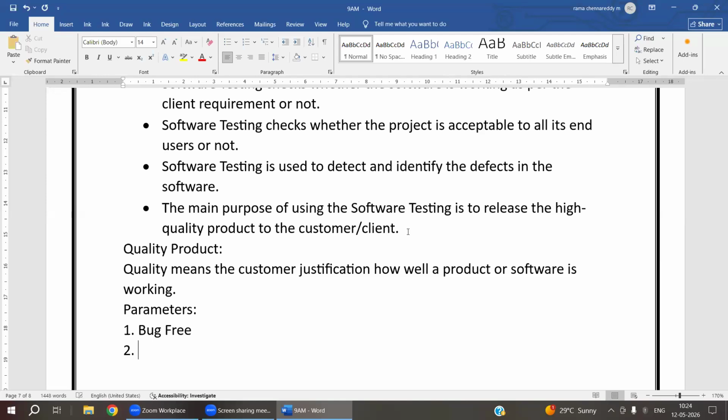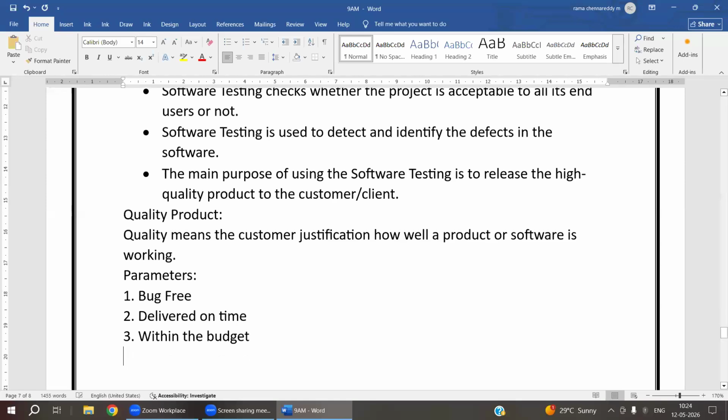And the next parameter is delivered on time. Delivered on time means testing ensures releases as per the schedule. If you deliver any software or application within the time, then also we can say it is a high quality product. And the third parameter is within the budget. Within the budget means the testing prevents extra cost overruns. If you complete any software within the budget, then we can say it is a high quality product.